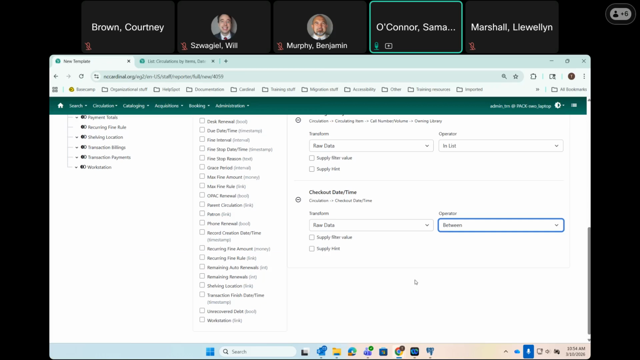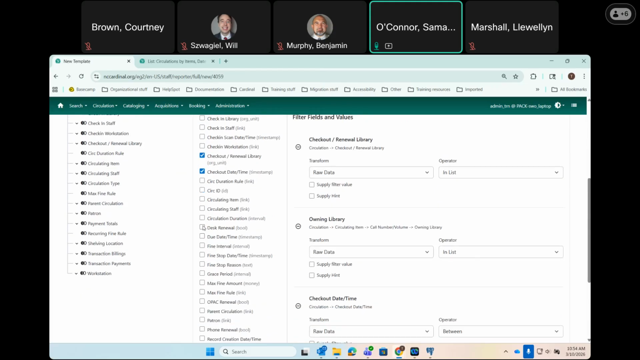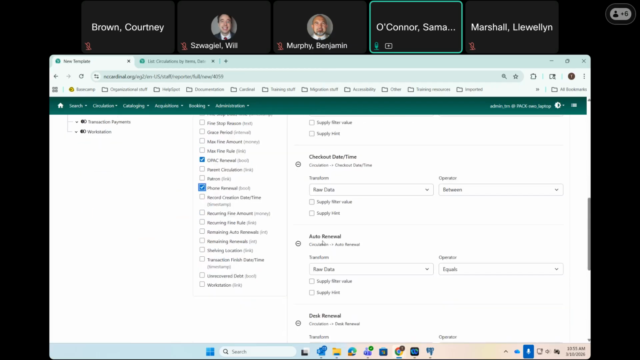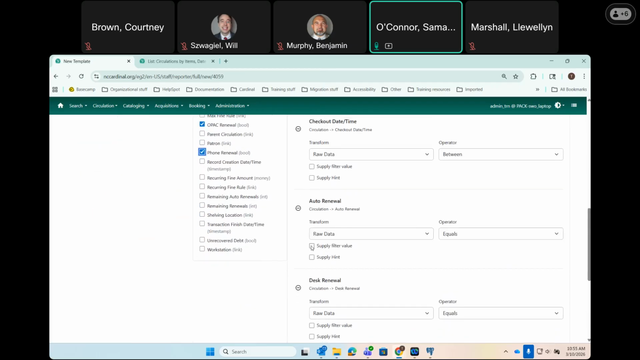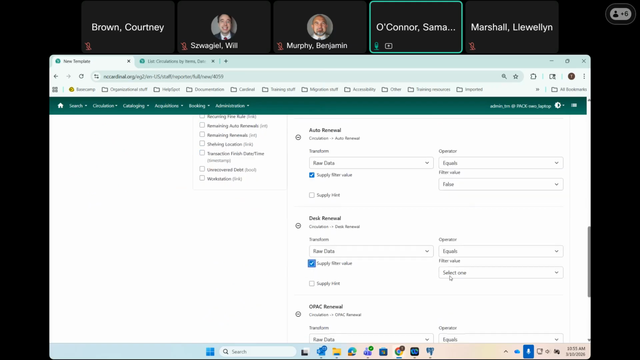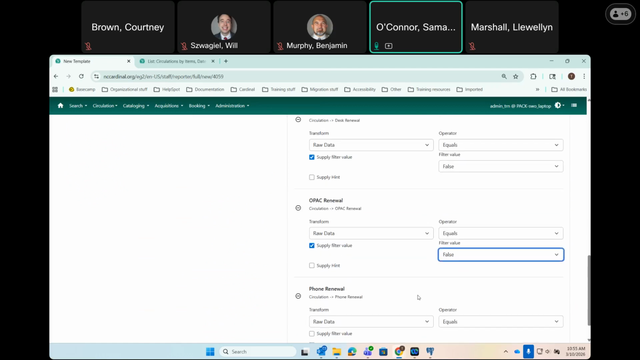Now there's one more thing that I want to do here, and it's the same thing we did in our last template, and that's to remove renewals. So I'm going to do the same thing I did before. I'm going to add auto renewal, desk renewal, OPAC renewal, and phone renewal. Then I'm going to go through to each one of them, and I'm going to click supply filter value and set the value to false. So this allows me to reduce my circulation numbers down to just the principal circulation and not any renewals that came after it.